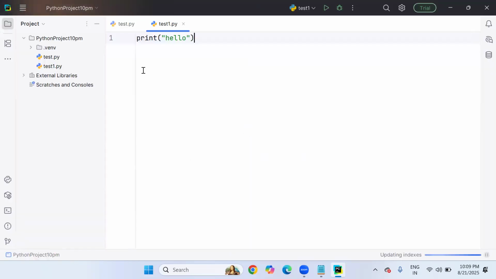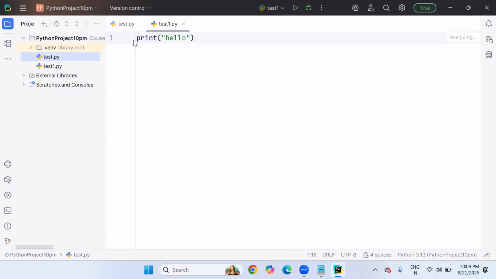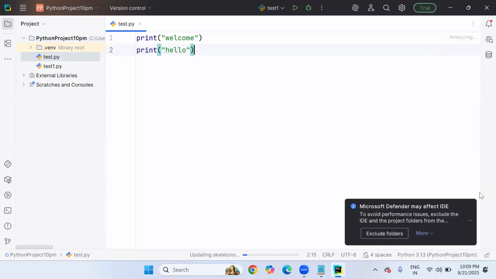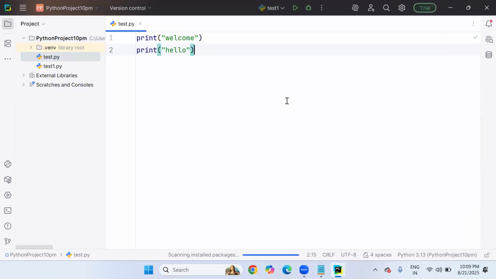In the last lecture, we discussed two simple programs like test.py and test1.py. So this is the PyCharm editor from what we discussed yesterday.